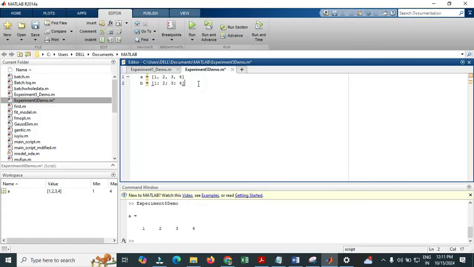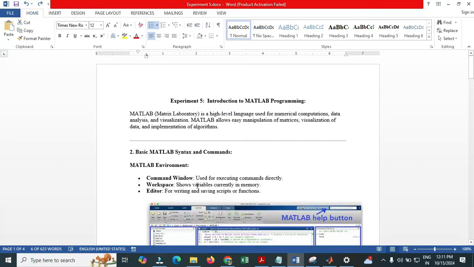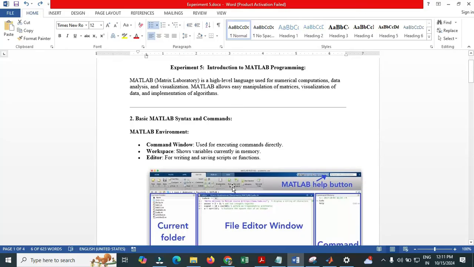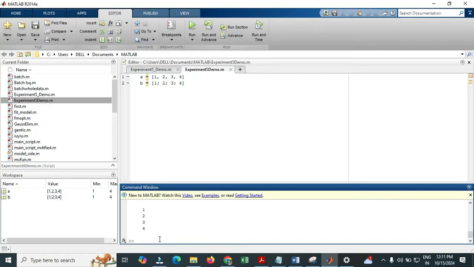what you can observe is that my A and B values are stored in the workspace. The purpose of the workspace is to show the variables currently in memory. So my A and B values are stored here. To check the size of A and B, let me type in the command window size of A. It will show me a 1 by 4 matrix, since I created one row with four columns. Let me check the size of B as well.